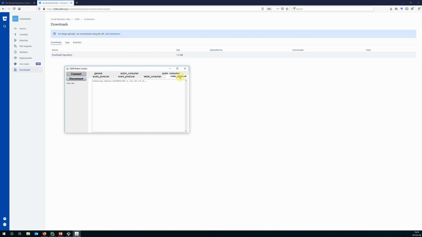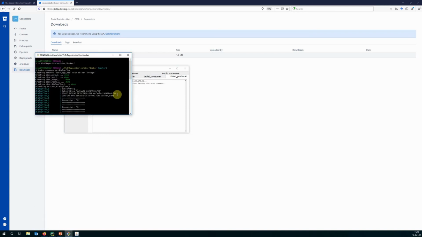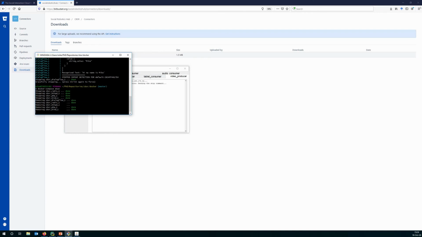All right, now that we are done with our interaction and we're done for the day, we can simply disconnect with the robot, and we can hit Ctrl+C to stop Dialogflow from running, and we can hit the Docker compose down command to really close down our Docker container for this application.